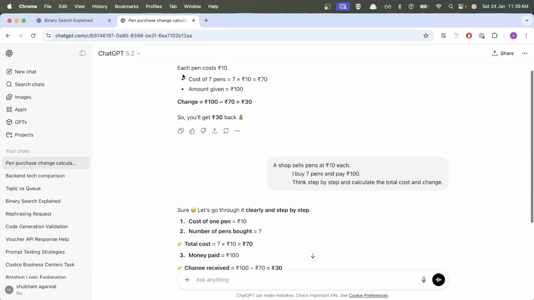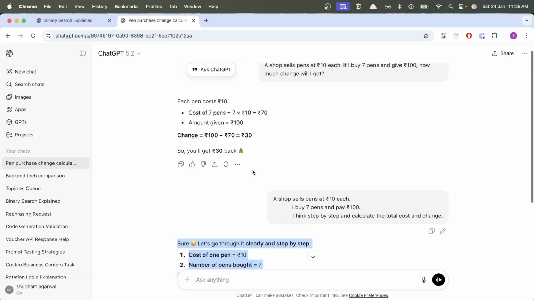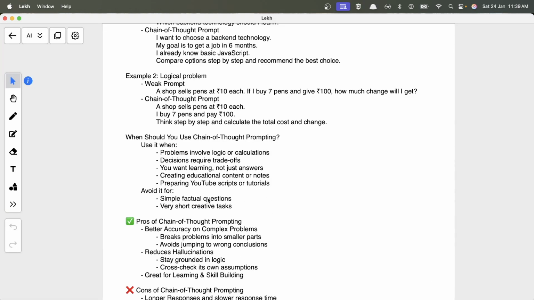So there is not much difference in this explanation and in this explanation apart from the way of writing. Here also it's saying the same thing. Cost of pen is something like this, cost per pen is this, amount given is this, and all. Here also the same thing, just a different choice of words and a more lengthy explanation. So for simple factual questions or simple tasks, this will not provide you any better result.